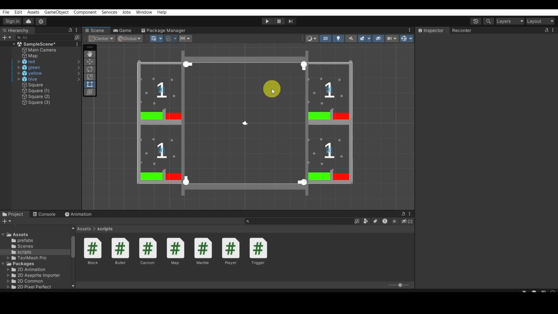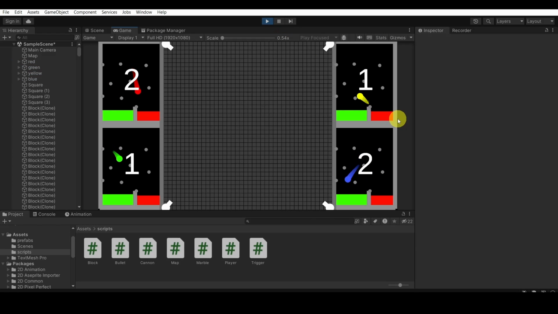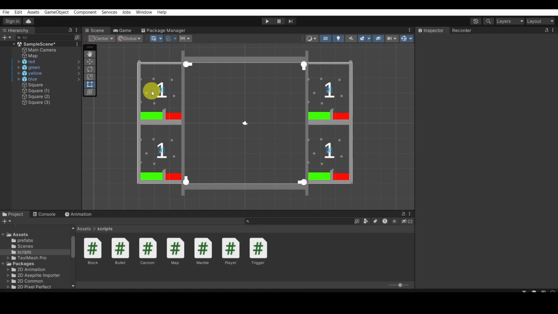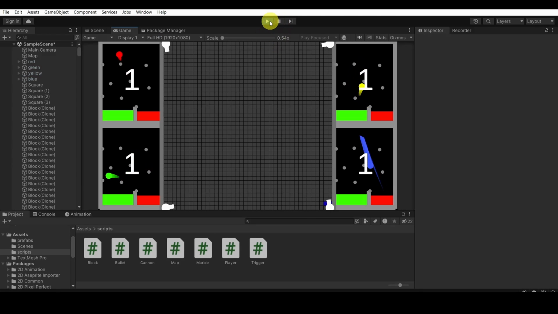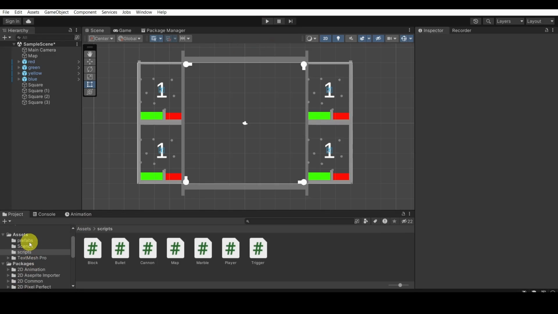Let's see where we left it last time. Okay, so we've got the basic trigger selection and shooting and territory and numbers. Okay, that's good. Next thing I'd like to add is a trail. We've got trails on the marbles already. Let's add a trail to the bullet.